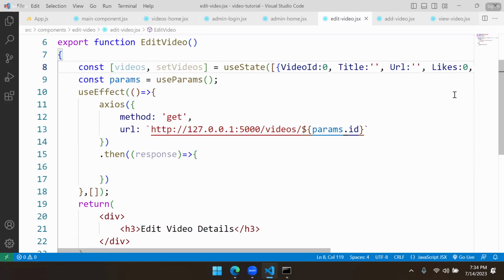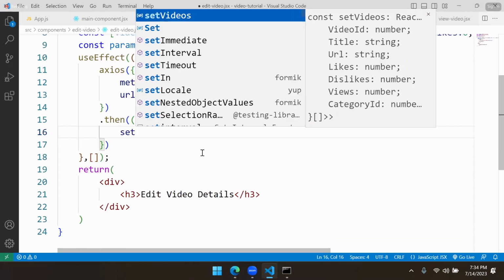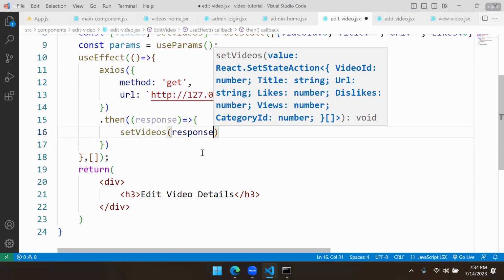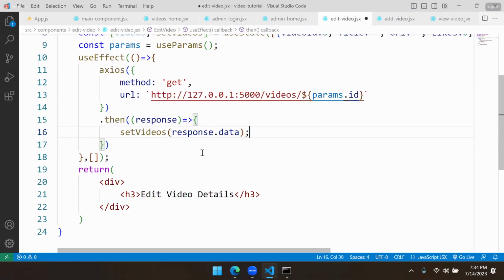Now we need to collect the video and set that. That means we have to set videos to response.data. Now the one video which is matching that ID is presented. Now what we have to do is display that in the text boxes, so that the user can make some changes.